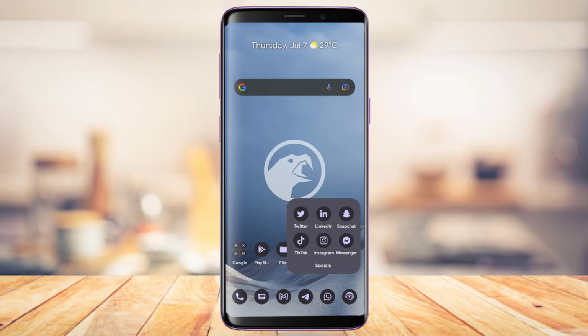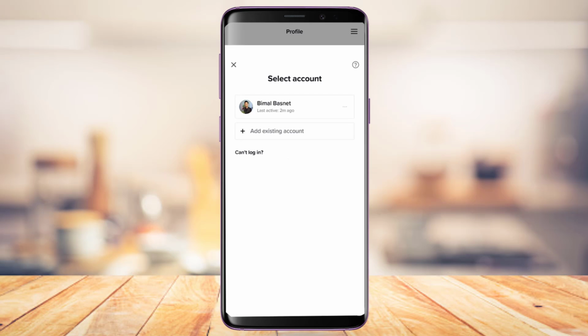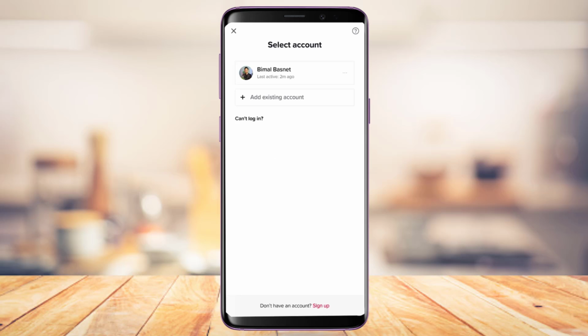Once you've updated TikTok, I'm going to open it, and make sure that you are on the fresh version of TikTok. You can see it is asking me to log in right over here. Now, after you've deleted your account, if you want to recover it, what you have to do is simply tap on the login button and then try to log into the account which you deleted.